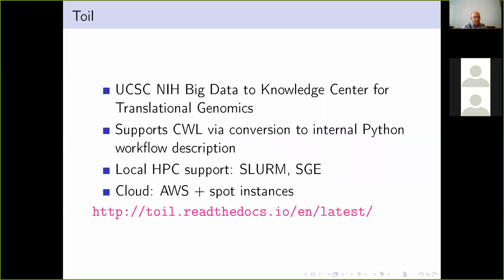It also works with a workflow engine called Toil. This is from the UCSC Big Data. They have a long name. It's the NIH Big Data to Knowledge Center for Translational Genomics, BDK, I think they call it for short. They have this workflow system called Toil, and that supports CWL. It essentially ingests the CWL as you produce it, and converts it into their internal Python workflow description and then runs it. One of the reasons we've been working on Toil is because they have local HPC support, so you can start running on Slurm and SGE.